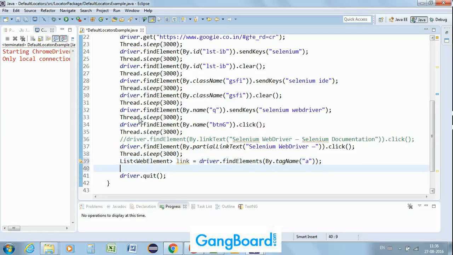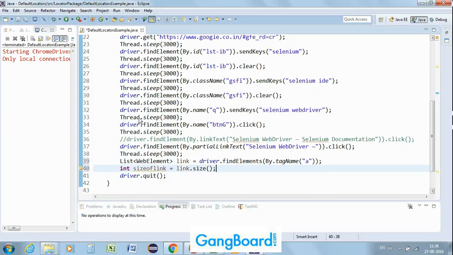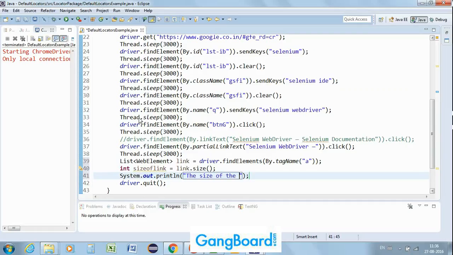From this you can get the size by using int size of link equal to link dot size. This will give the size value. Let me print it with System.out.println. It will give you a count value like 5 or 6 or 7 or 8, however many are available.